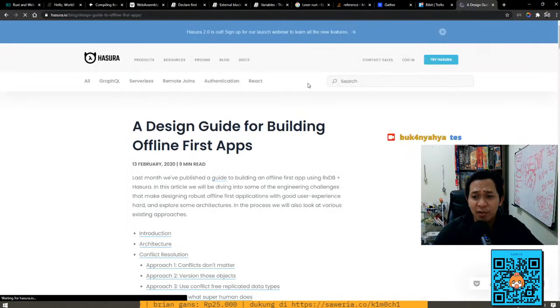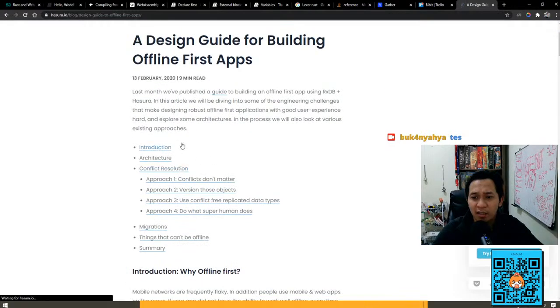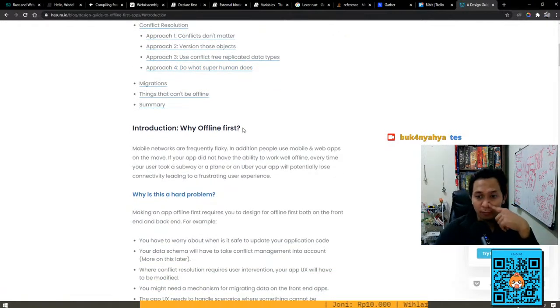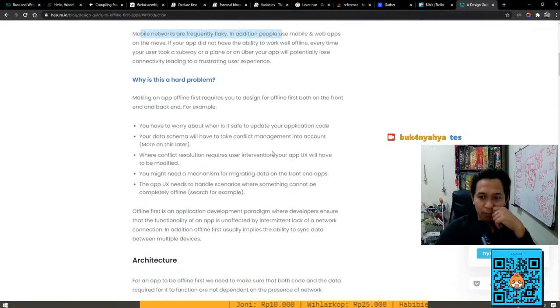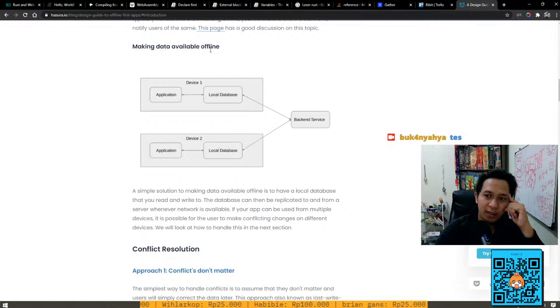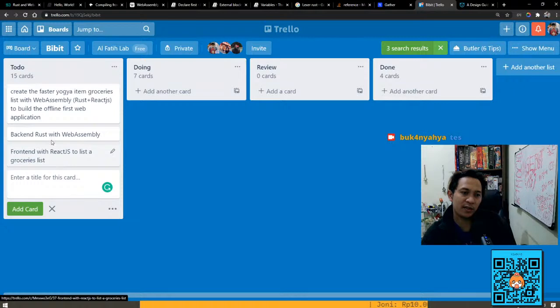Okay, we have the Hasura in here. Okay, we need to make code available offline, making data available offline. So we have device one and device two, we have a local database, and then we have a backend service. We need a list of MVPs first.